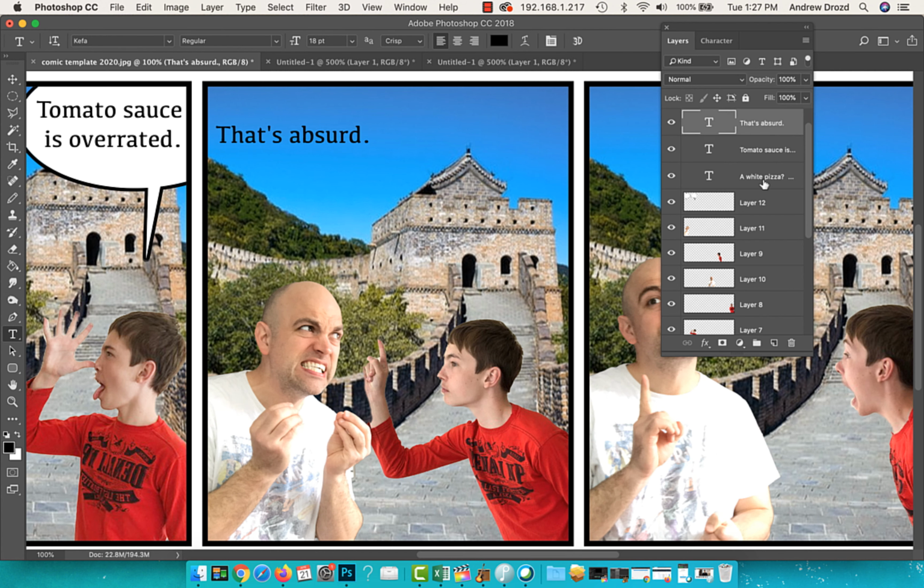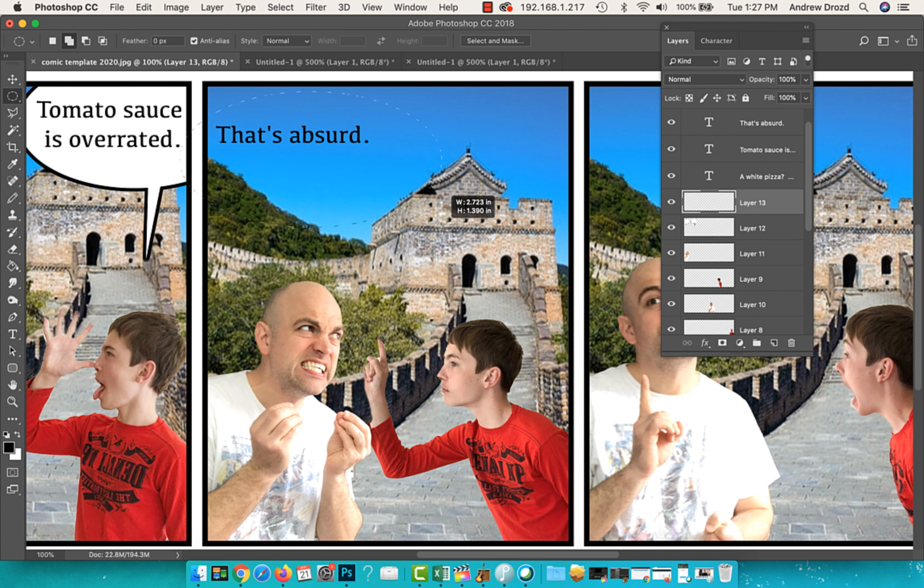Now this is important. I'm going to go to the layer right underneath the text. In this case it's layer 12. I'm going to create a new layer. I'm going to go to the elliptical marquee. I'm going to click and drag, and now I'm going to hold spacebar, and I remember that when we hold spacebar we can shift that selection around, and that looks good. So here's me saying that's absurd, and I'm going to release.